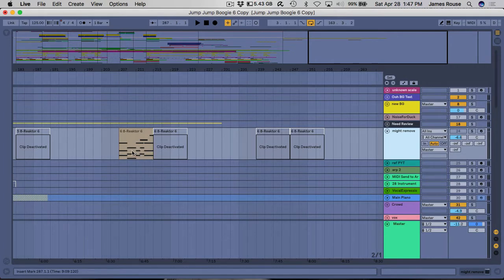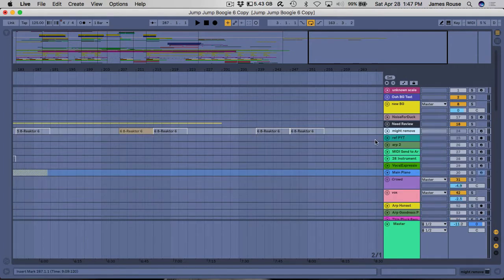Don't leave these decisions until the end of the project when it's already passed off to the mix engineer, because that's just more stuff that's going to take more time.